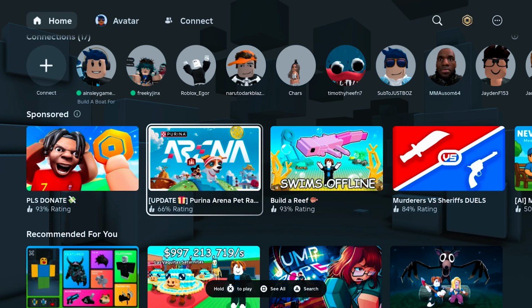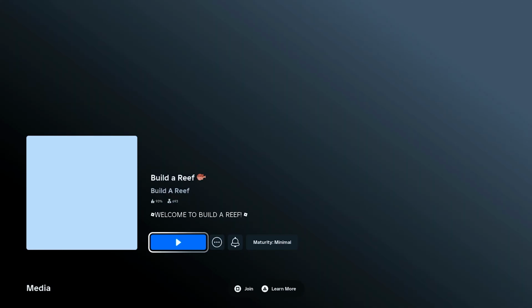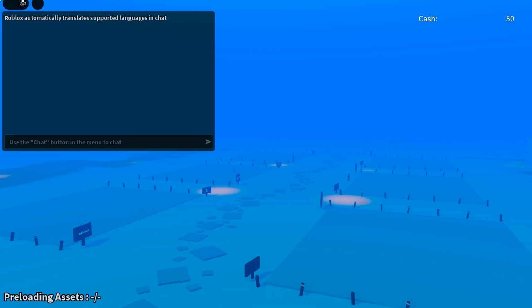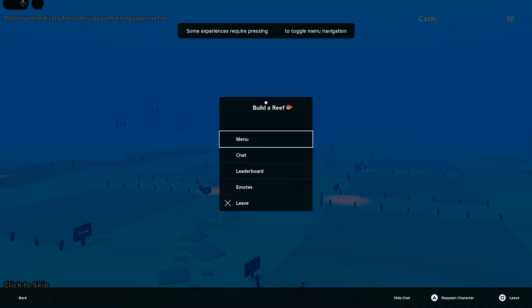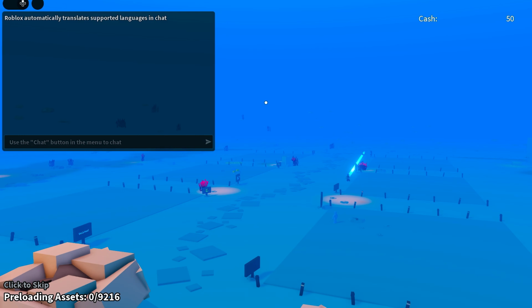Now from here, you just simply need to load into any multiplayer game. It doesn't really matter which one you load into, and once you do, I'm just going to choose this Build a Reef game, for example. You should already see the text box appear. If it's not there for you, press the options button, and then find this chat option, and as you can see, it's now going to pop up.